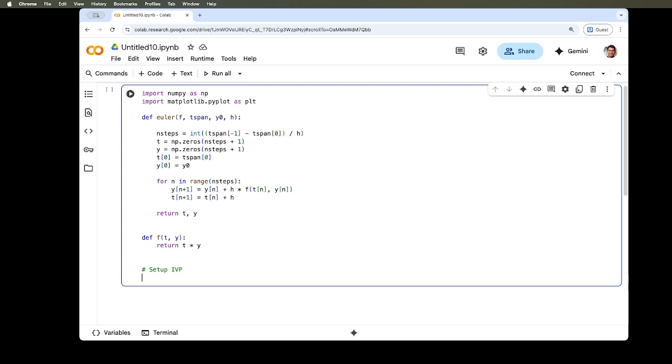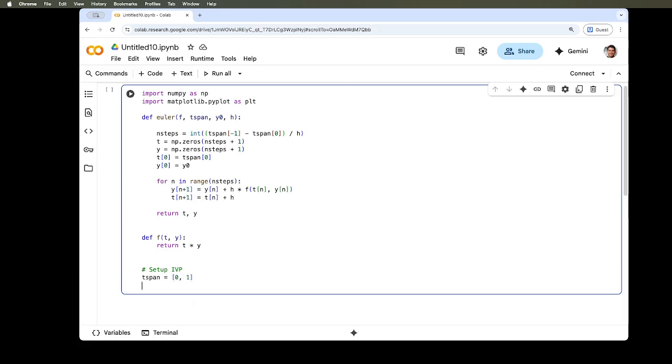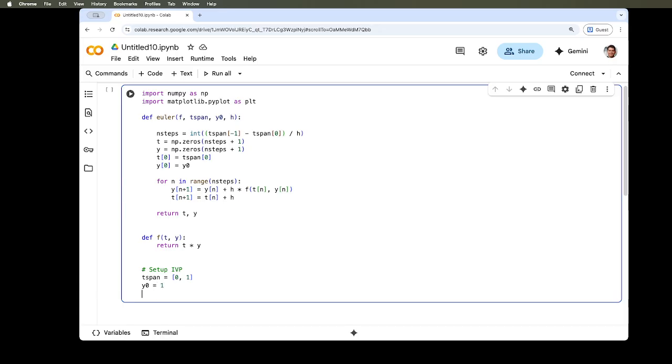For this initial value problem, we're going to use a t-span going from 0 to 1. So our initial value of t is 0, and we're going to advance the solution up until t is equal to 1. The initial solution is going to be 1, and we're going to use a step length of 0.2.